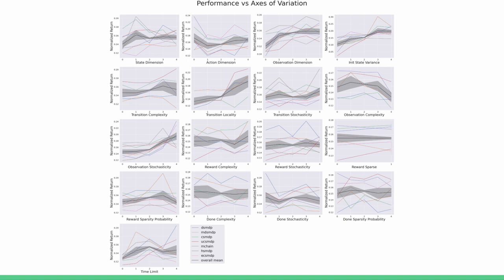Here, we plot the overall transfer performance versus the different axes of variation we defined. It seems that initial state variance, transition locality, and observation stochasticity are the most important aspects of synthetic MDPs. However, more seeds are needed to draw more definitive conclusions.